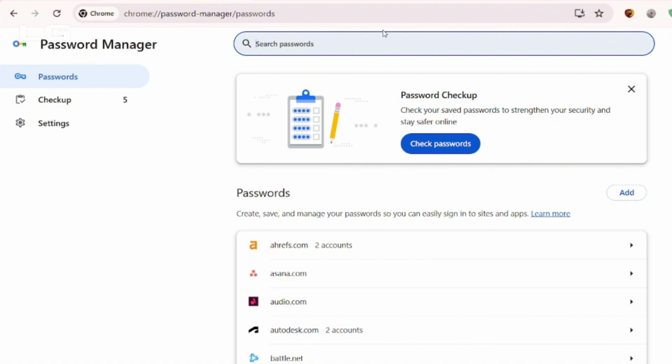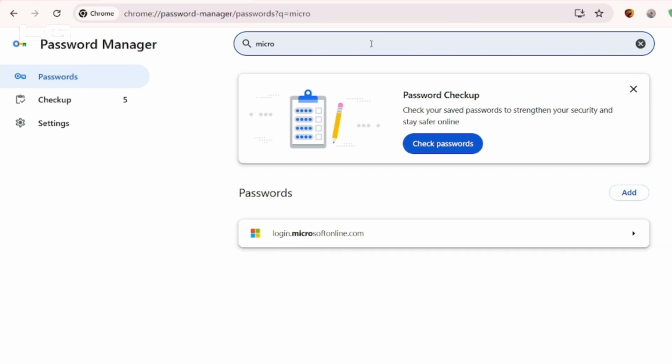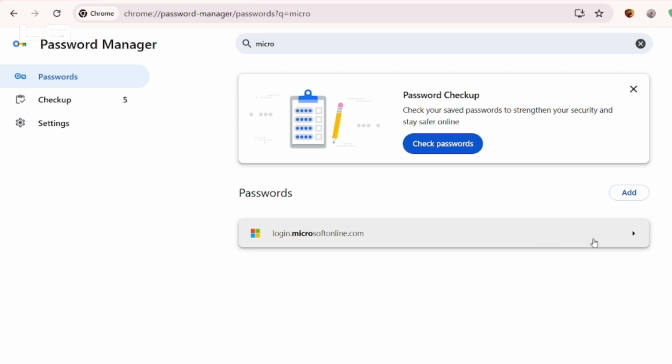Now in here, what you have to do is click onto this right here and search for Microsoft. And as I do that, you will see that I have saved my password for the browser to Microsoft. Simply select right here, then it will ask you to type in your laptop password first, and simply unhide the password of your Microsoft or Outlook, then you will be able to view it.